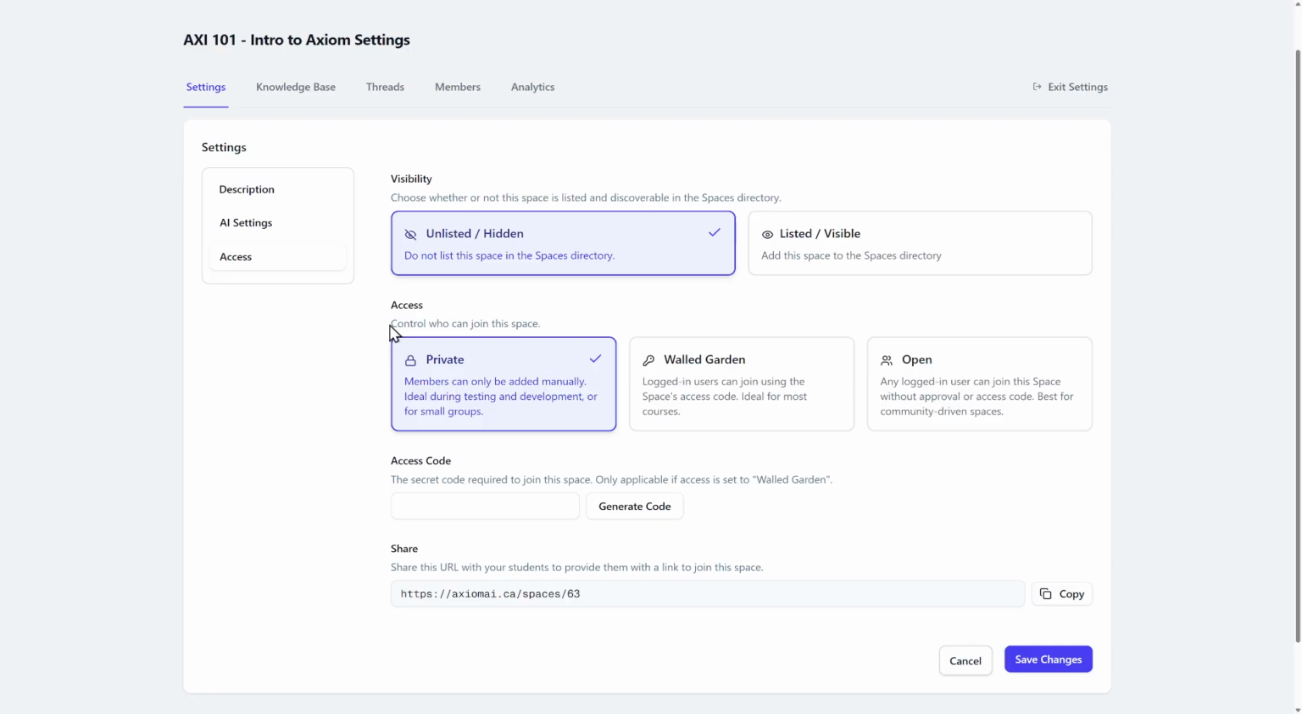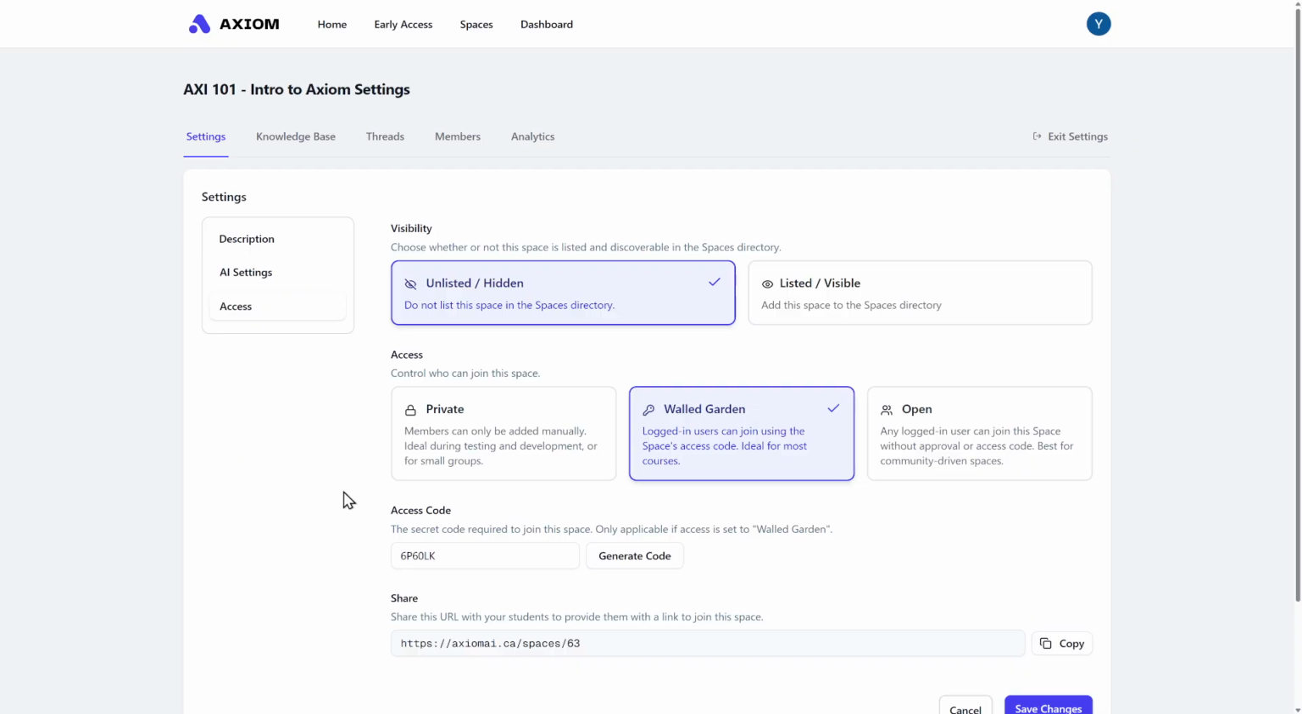I can also modify the access. So is it visible? Is it hidden? Is it listed? How is access controlled? Is it a private space? Is it a walled garden? Or is it open? I can generate an access code if I wanted to make it a walled garden. That way I could share this access code with my students. And those are the existing ways that we can modify the access for this space.